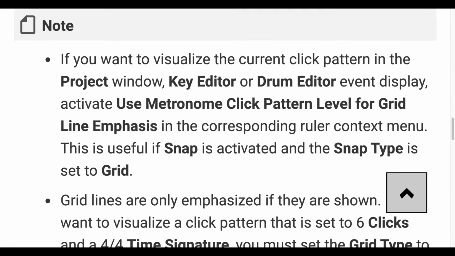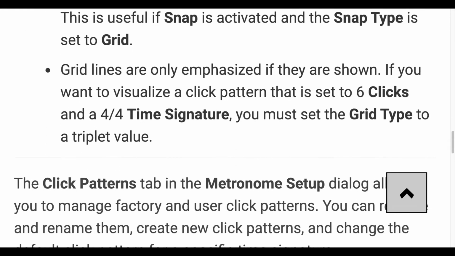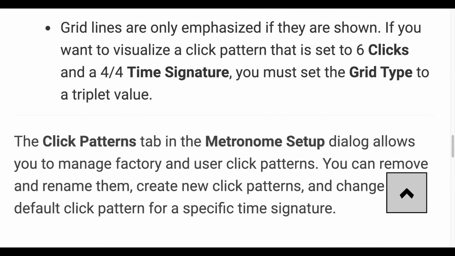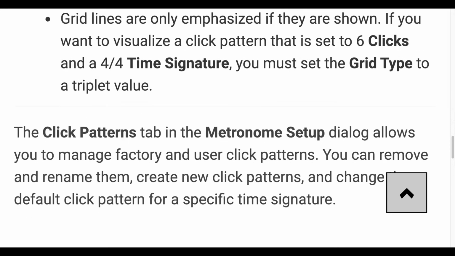Note: if you want to visualize the current click pattern in the project window, key editor, or drum editor event display, activate Use Metronome Click Pattern Level for grid line emphasis in the corresponding ruler context menu. This is useful if snap is activated and the snap type is set to grid. Grid lines are only emphasized if they are shown. If you want to visualize a click pattern that is set to 6 clicks and a 4/4 time signature, you must set the grid type to a triplet value.